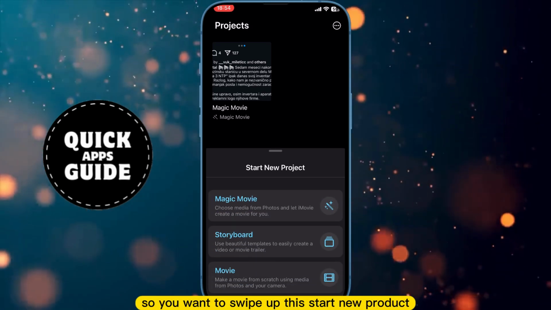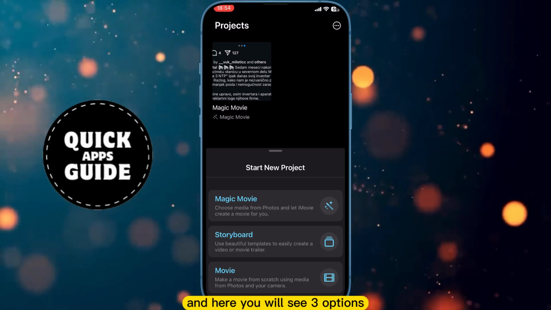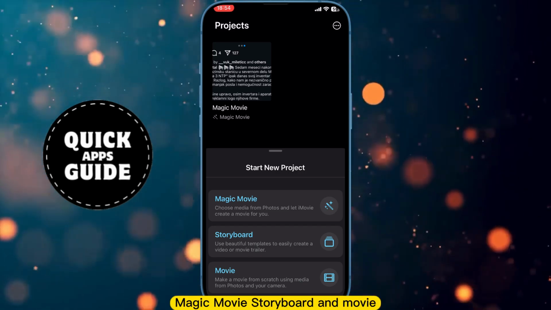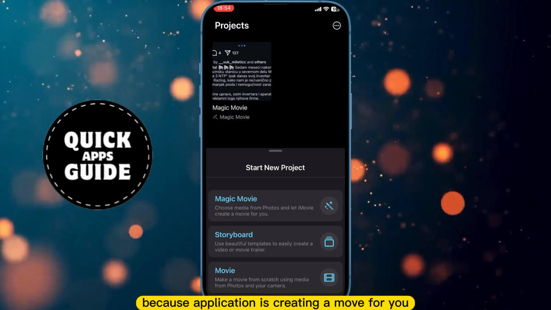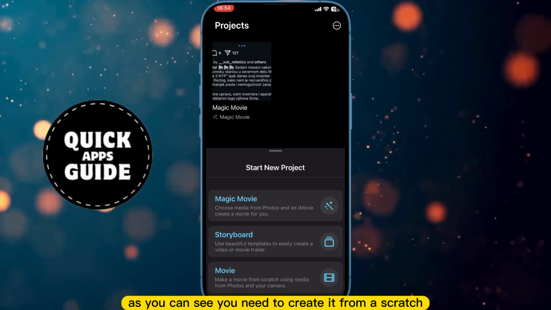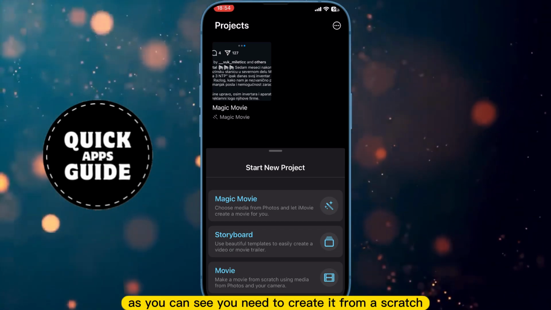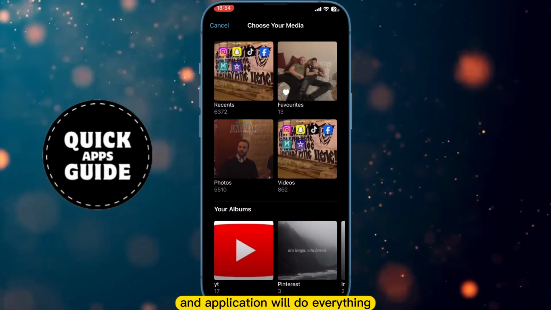So you want to swipe up this Start New Project, and here you will see three options: Magic Movie, Storyboard, and Movie. I recommend you using Magic Movie option because application is creating a movie for you. For this movie, as you can see, you need to create it from scratch, so just click on Magic Movie and application will do everything.